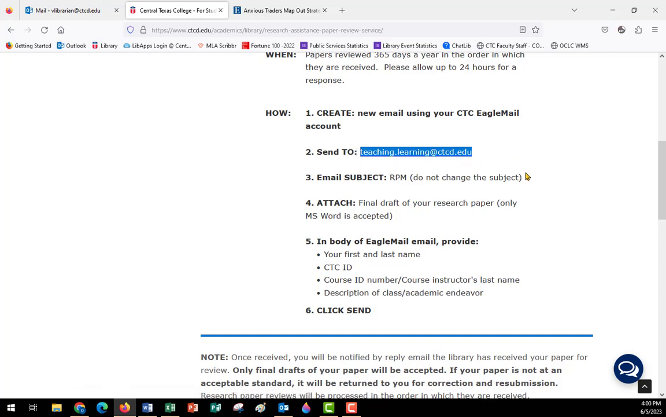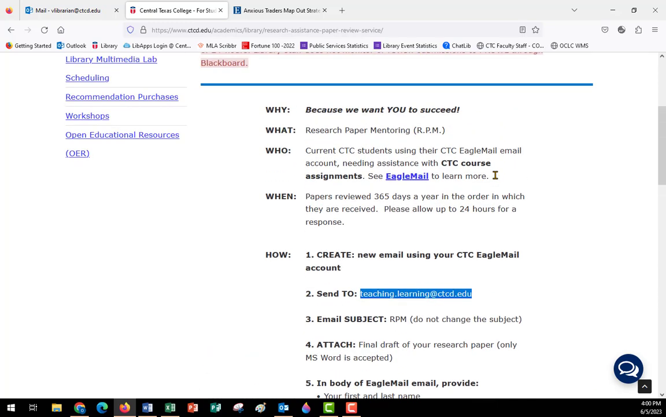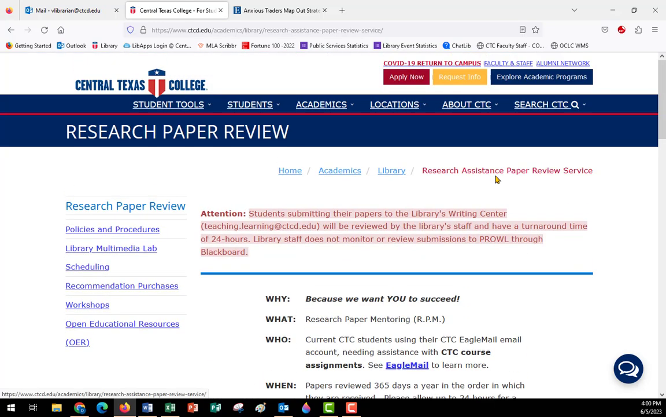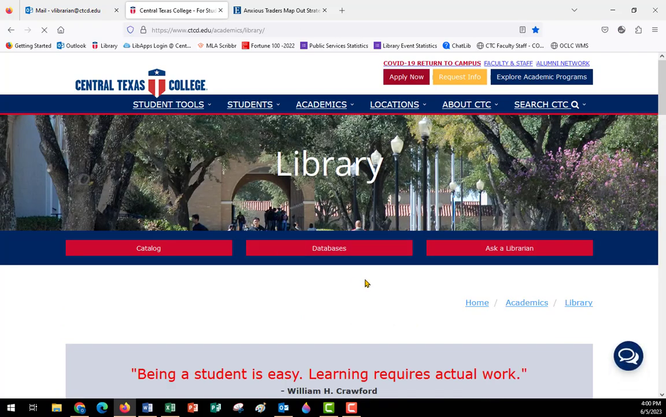Now, in the turnaround time for the research paper review, we do try to do it within 24 hours of our receiving the paper. This is also true with questions that you email to us. We try to answer questions within 24 hours of our receiving the information through email. So you do have that.